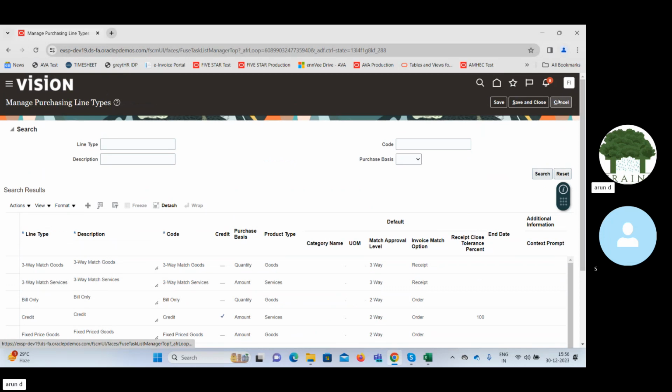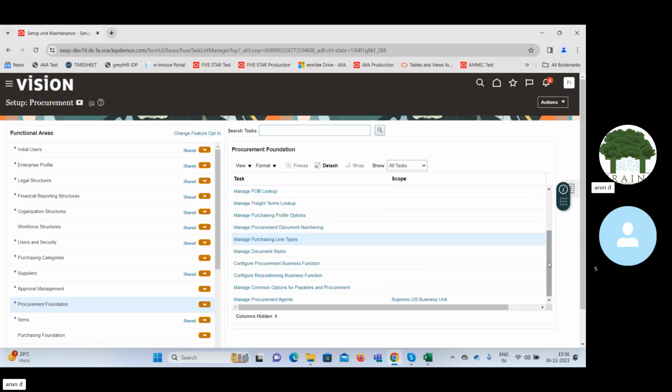Yeah, so that is about the line type. Okay, and what else is important?